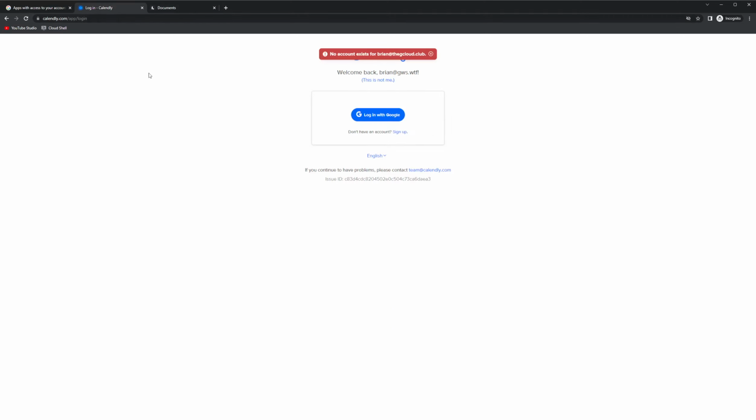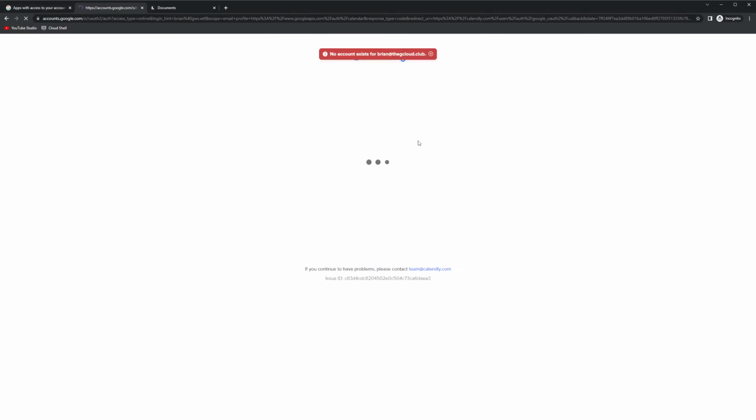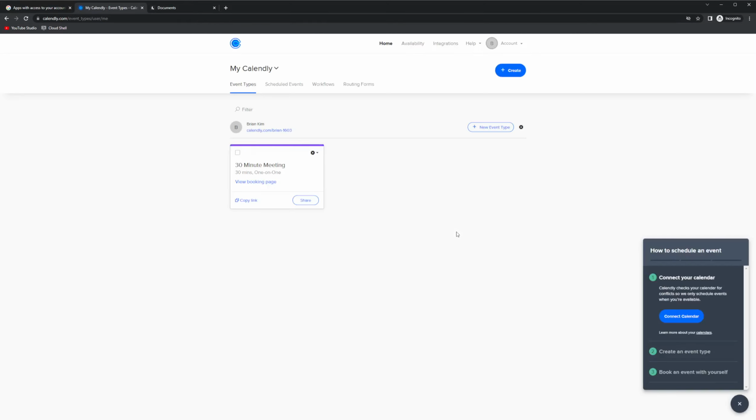In order for me to restore access to my Calendly, what would need to happen is I need to rename the user back to the original. So I'll update the user and change it back. I'm just going to refresh here. You can see that it's changed. Now if I go back to Calendly, as you can see, I'm back in my account.